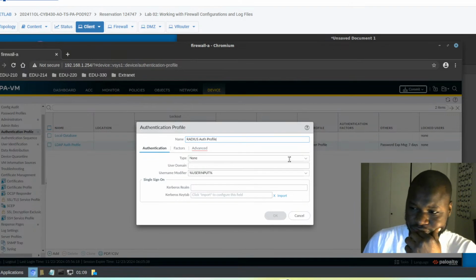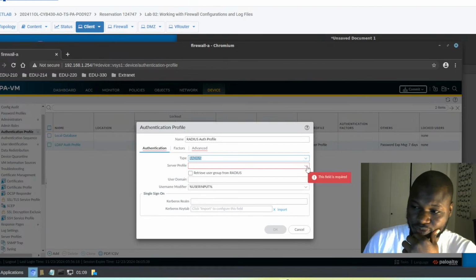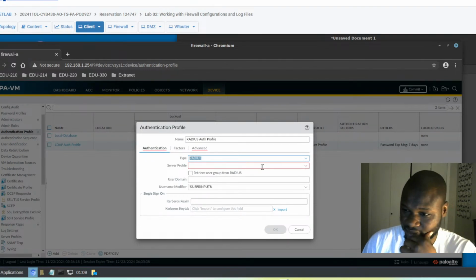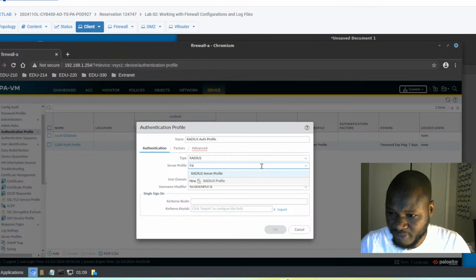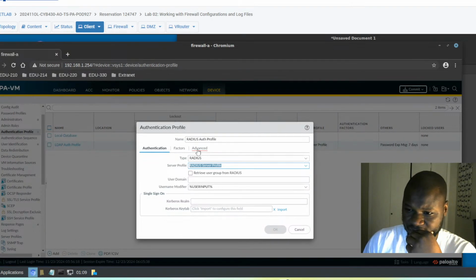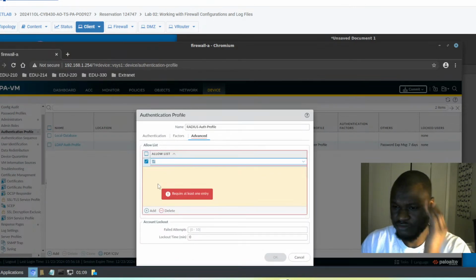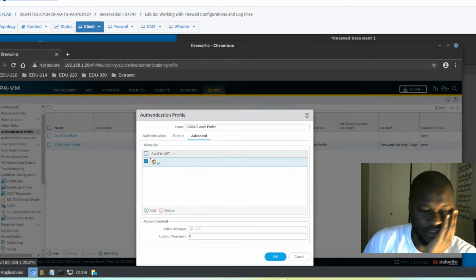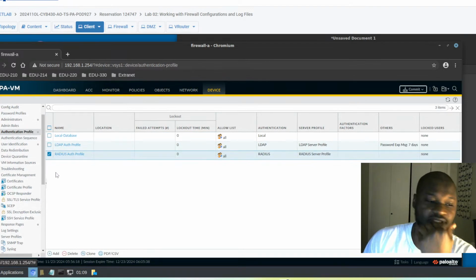Okay, so from here you choose the type. The type is what? RADIUS. Remember when we chose the type for LDAP, right? So the same thing. The type and the server profile we already created is going to be RADIUS. It's supposed to pop up. Okay, it popped up. Then we proceed to advanced and add the user. So all users from this, you can log in. Okay, so the RADIUS server has been created.